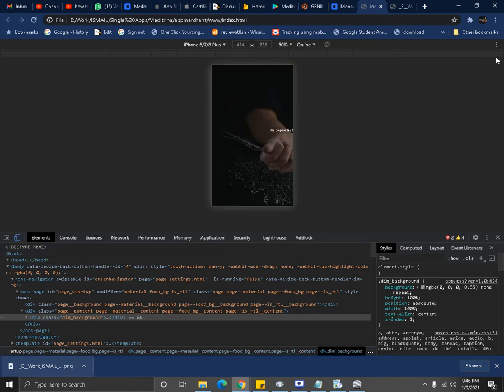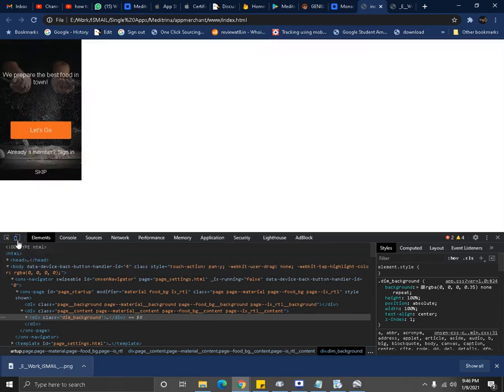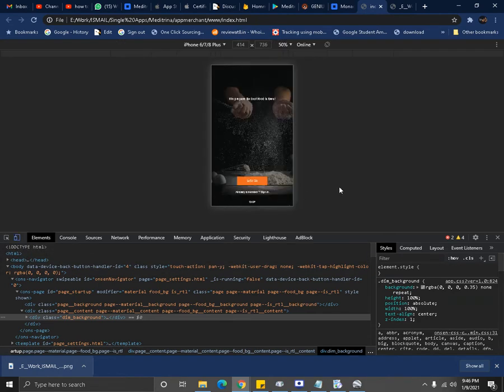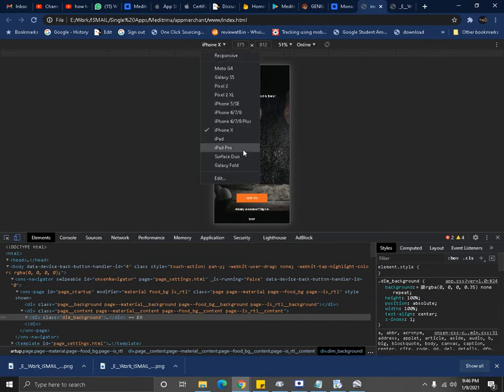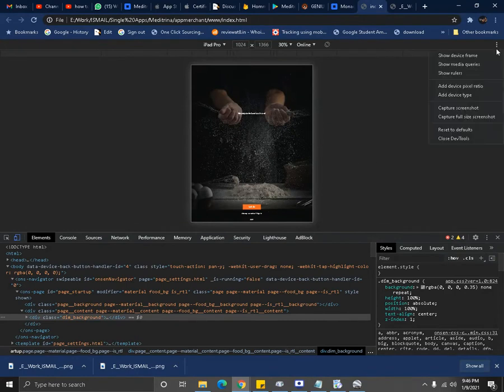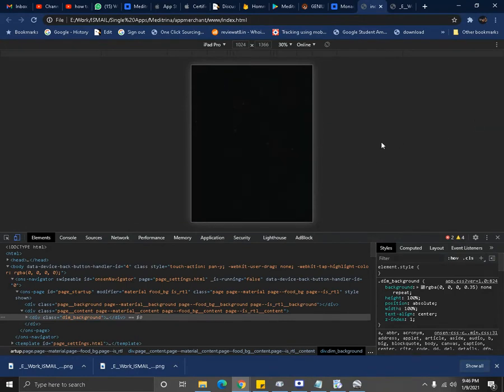If after you taking a screenshot, if you see your screen is like this, then just click on this toggle device button once again to refit the screen to your device configuration. So let's take a screenshot for iPhone X. Here you have iPhone X, and you can take a full screenshot, and the screenshot will be downloaded to your Google Chrome window. Similarly, for iPad Pro, we do the similar screenshot.